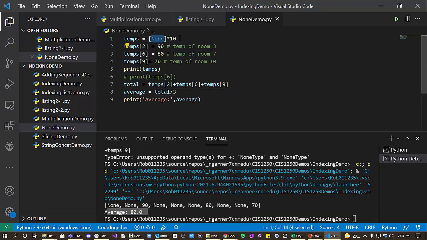And so None is often used. We multiply by None to initialize our list when we want to have slots preserved ahead of time. So this is often a good way of initializing your list, is multiplying None times 10.